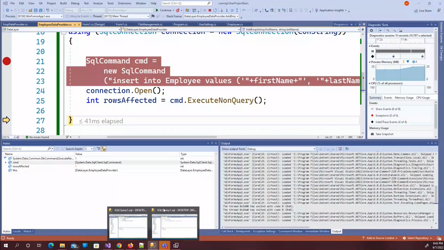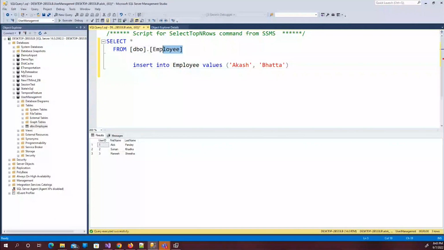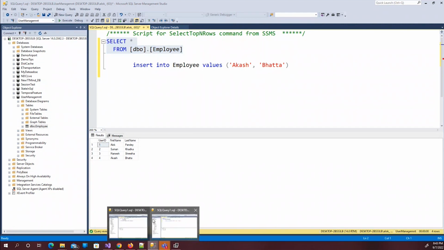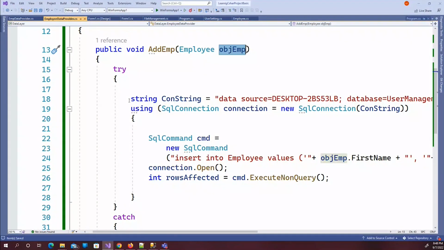Now if we run our selection query, we have one more row within the database, Akash Bhatta. So in this way, we are able to store our data in the database. We have a connection string hard coded. So if I have, let's say, 10 forms and 20 operations, this means that I need to write this line 20 times. So if my connection needs to be changed for production, I have to write it 20 times somewhere.